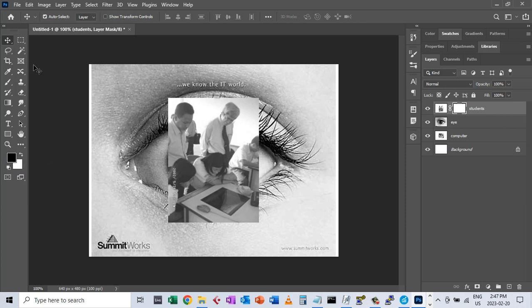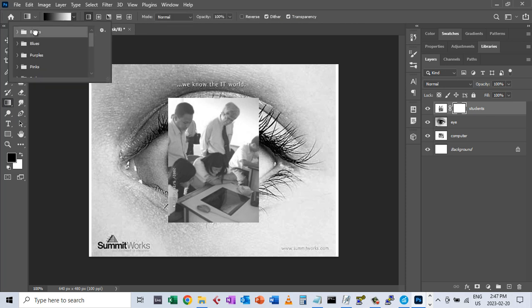So I'm going to quickly choose my gradient tool, and for my preset I'll use basics, and foreground to background.